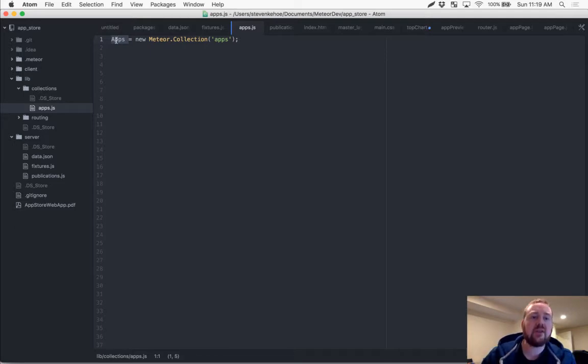Another Meteor convention: many of you that know JavaScript usually define it as var apps. By doing it just apps equals, that makes it a global variable, which is what we want. We want to be able to access this from anywhere in the application.